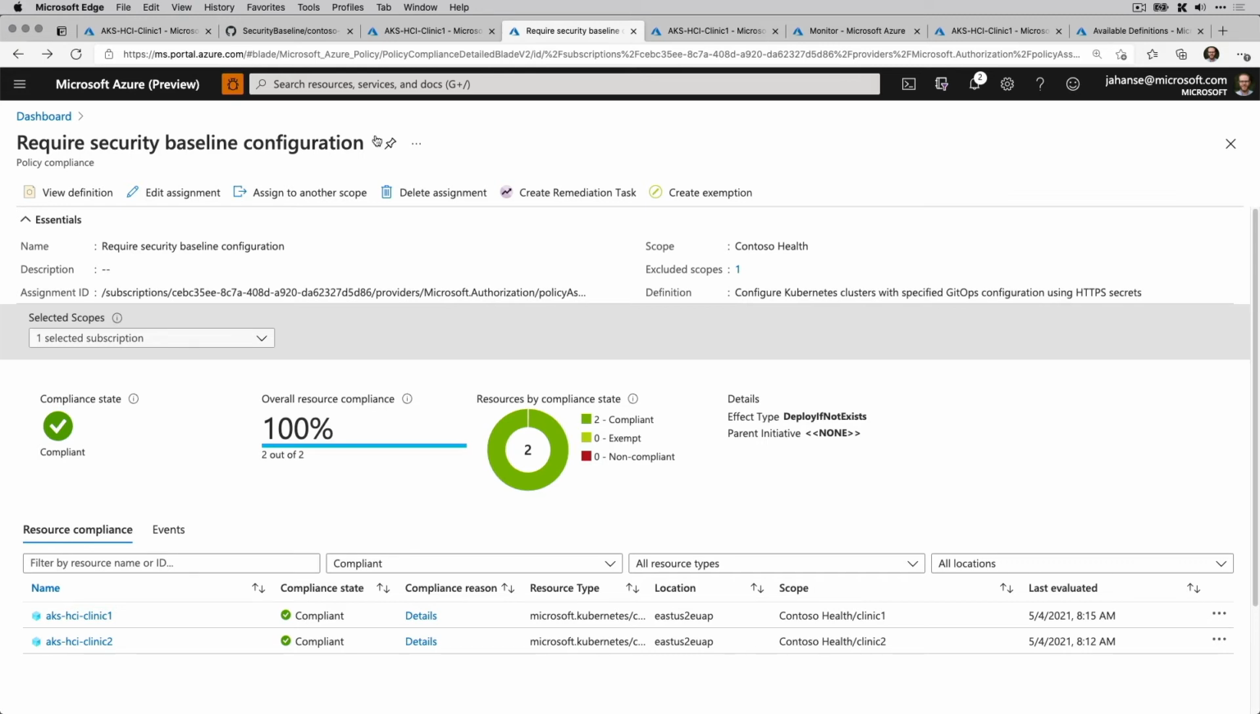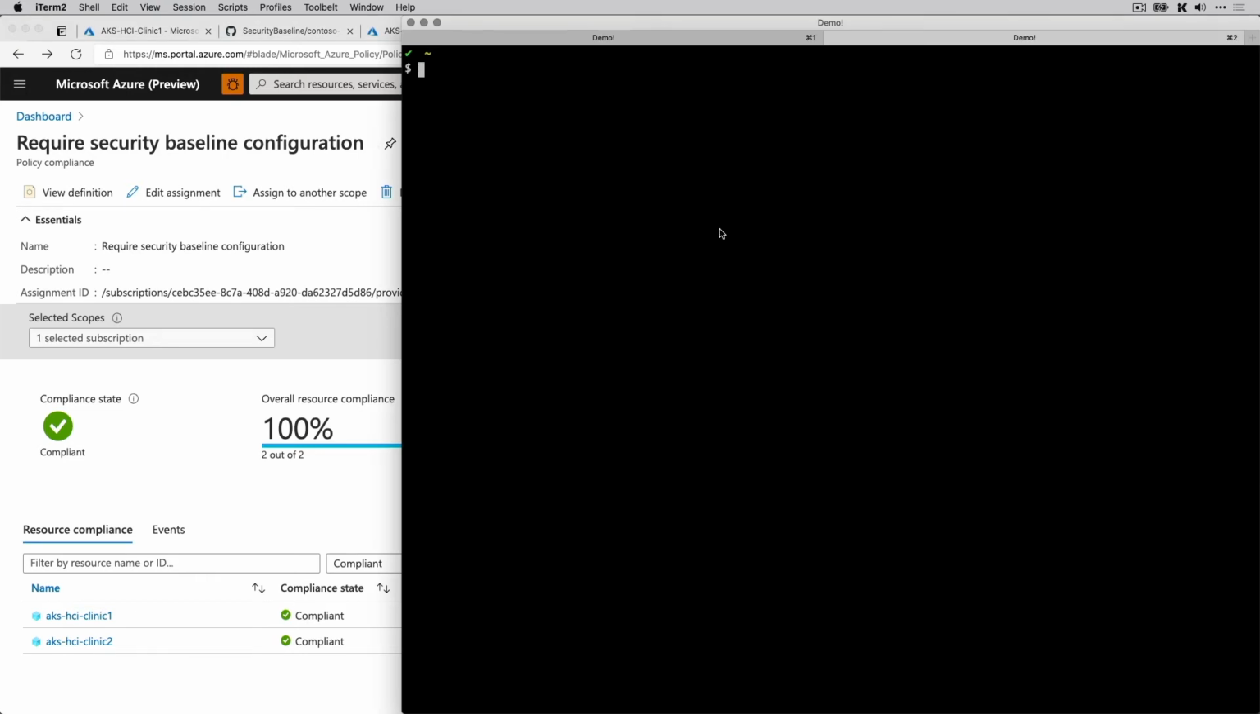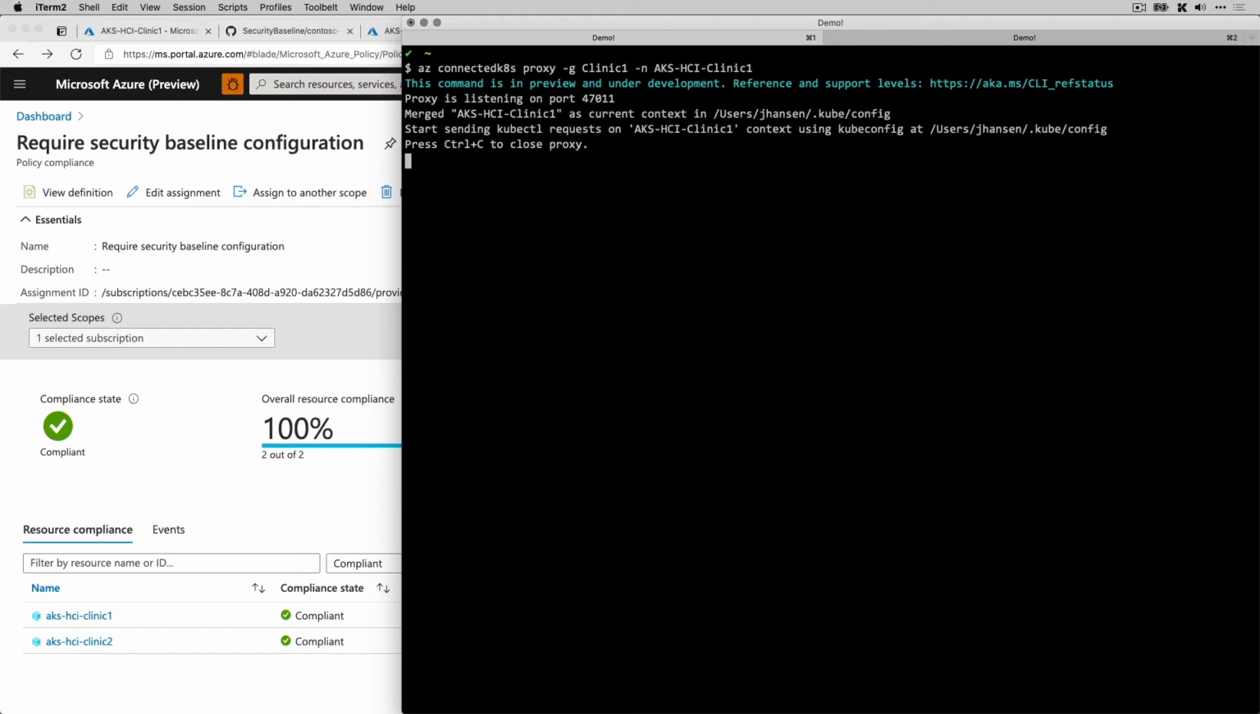Now, let's look at one more feature that Contoso Health uses for troubleshooting and debugging. And with Kubernetes clusters deployed to many locations, gaining access to clusters for troubleshooting can be time-consuming and difficult. Azure Arc-enabled Kubernetes can help here, too.